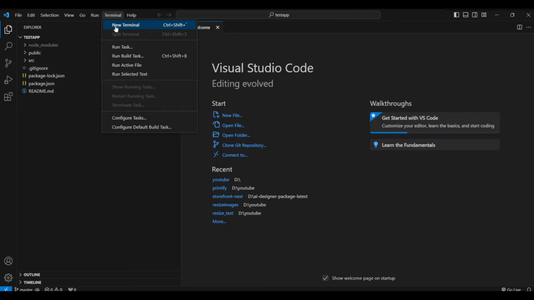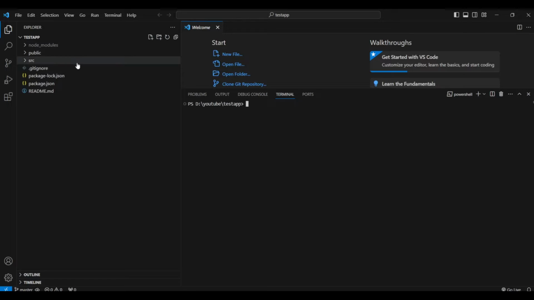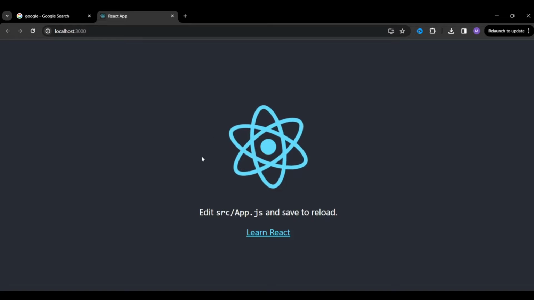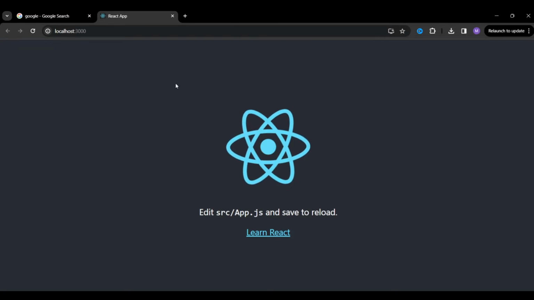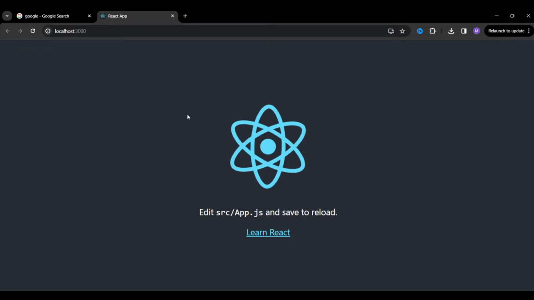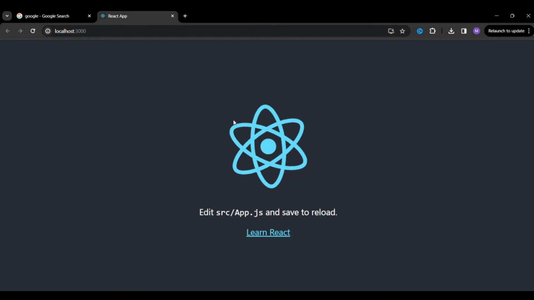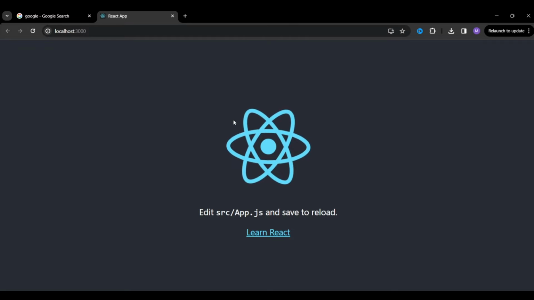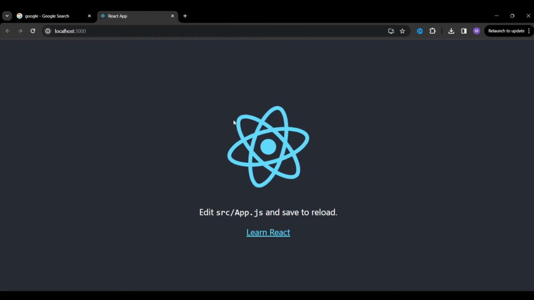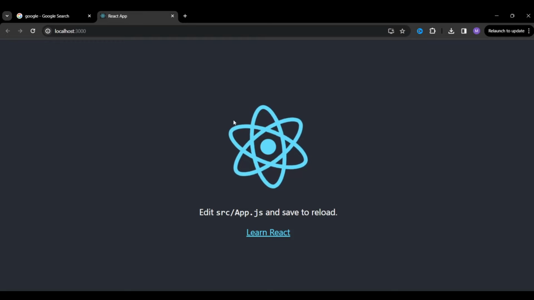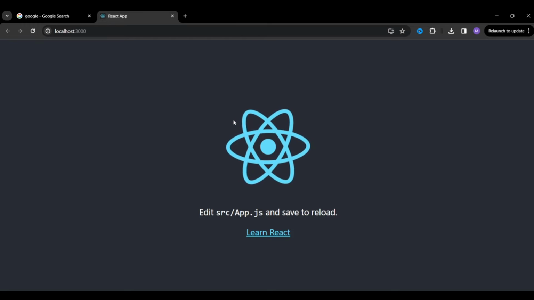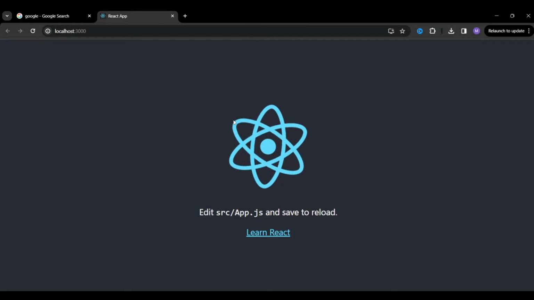Here I'm going to open a new terminal and run this app with npm start. Our React application is now running on localhost 3000. The next step is to install Material UI and see what commands we need to run. Then we are going to import some components from Material UI and use them in our application to test it.